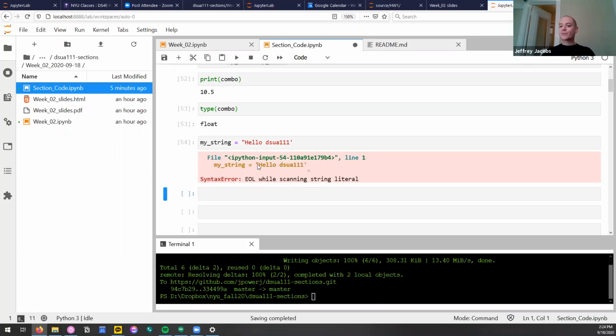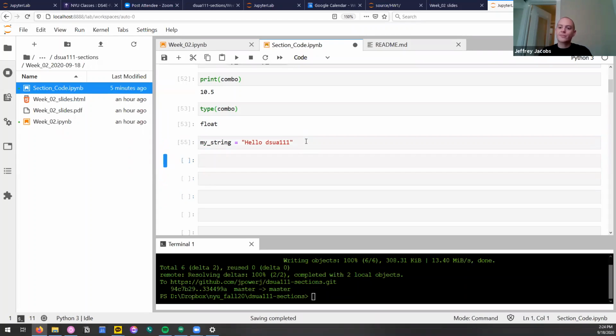It's one of the many things where you think, wow, we can do facial recognition, we can go to the moon with computers, but it can't figure this out. It can, but it doesn't. So as long as you are consistent with double quotes or single quotes, you're fine.